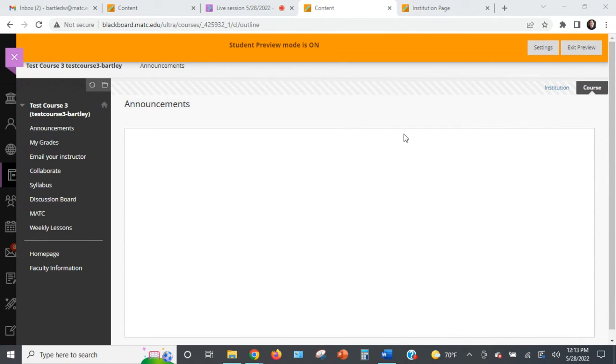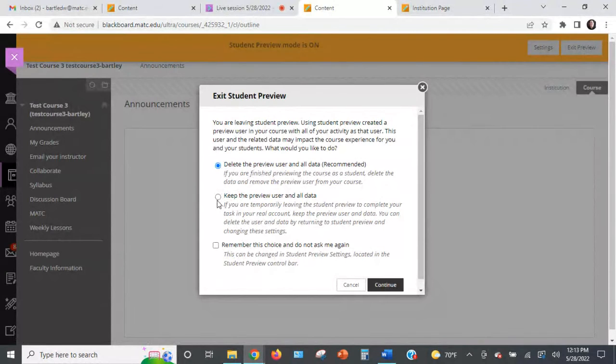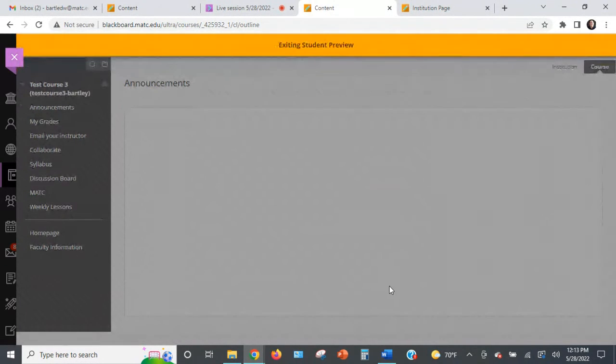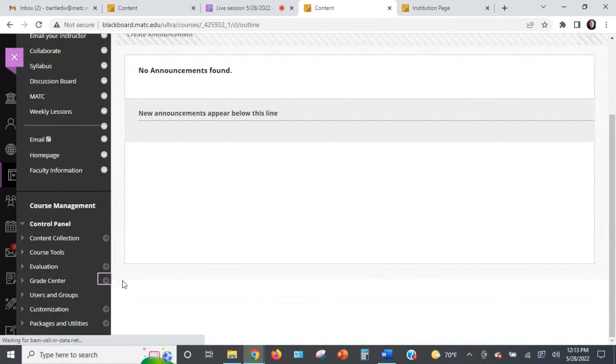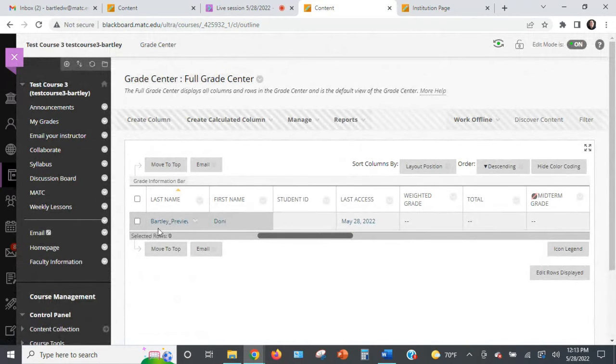But there is also an interactive feature to this. When you exit the preview, you can keep the preview user and all its data and hit continue. And what that just did is, in the Grade Center, it created a preview user. So I just created a fake student in my class. So now my student preview user can not only be used to check and make sure things are okay, but I can also use it to learn.